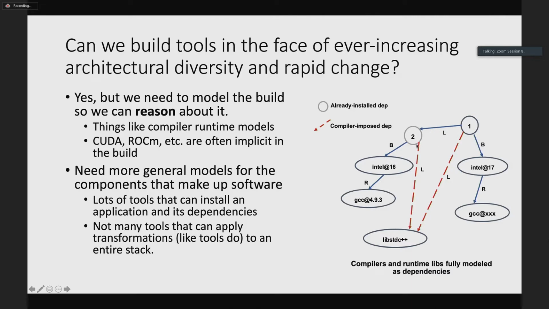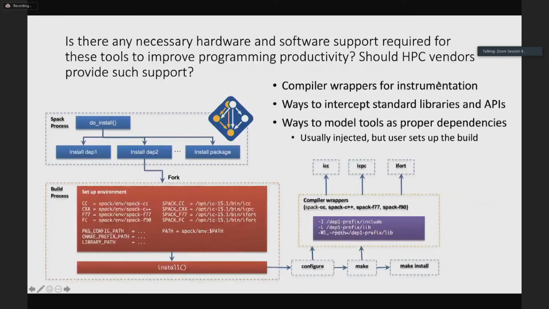Or if you know that a code was built with a particular version of the Intel compiler and it used the runtime library from a particular GCC version, that's the kind of thing you need to know to build a tool. It's way lower level than what the application developers are typically doing, and it spans tool chains and runtime libraries. Is there any necessary hardware and software support required for this stuff?